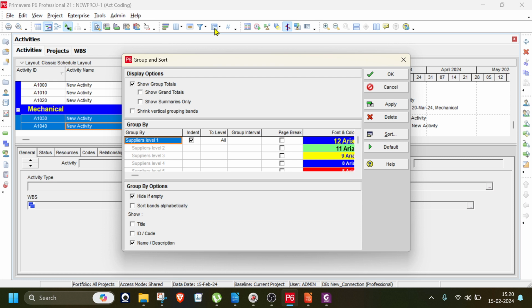Second one. No, no, go to the second one on your activity sheet. Second one, mechanical. Assign mechanical. Now go to the third activity. Assign civil. Fourth activity. Assign mechanical. Fifth activity. Assign civil. Sixth activity. Assign mechanical.